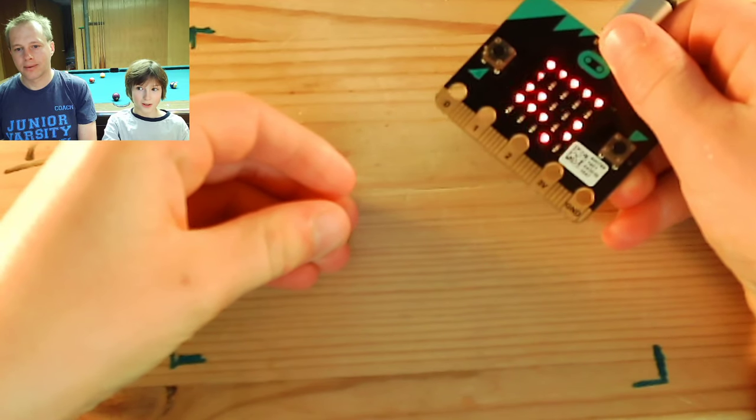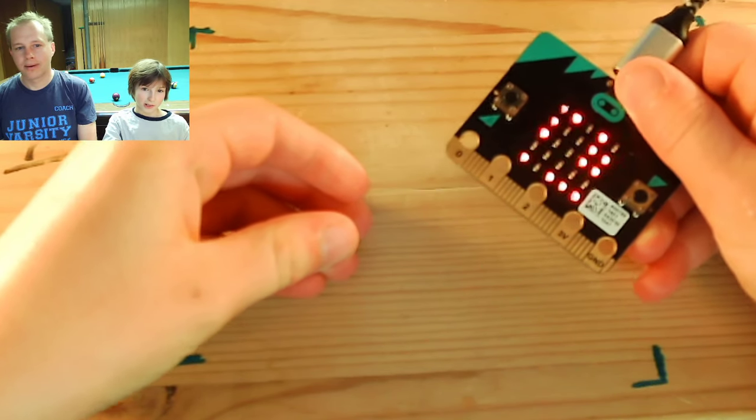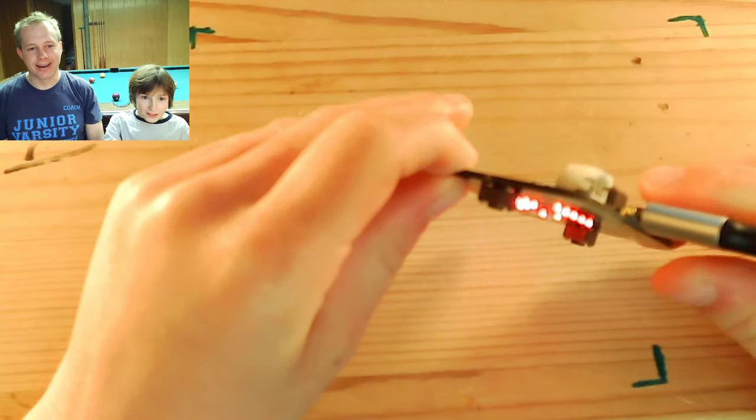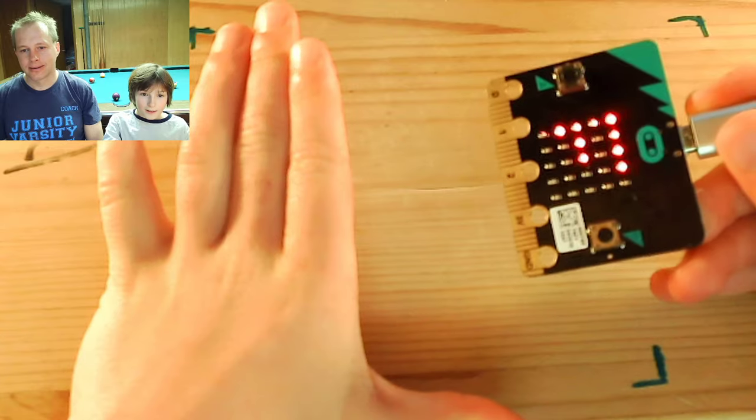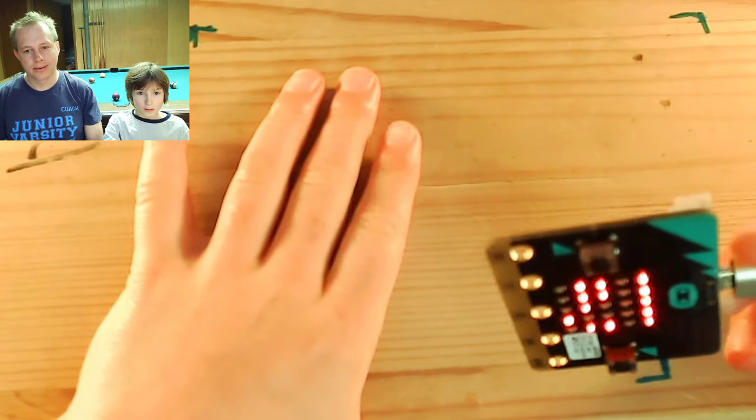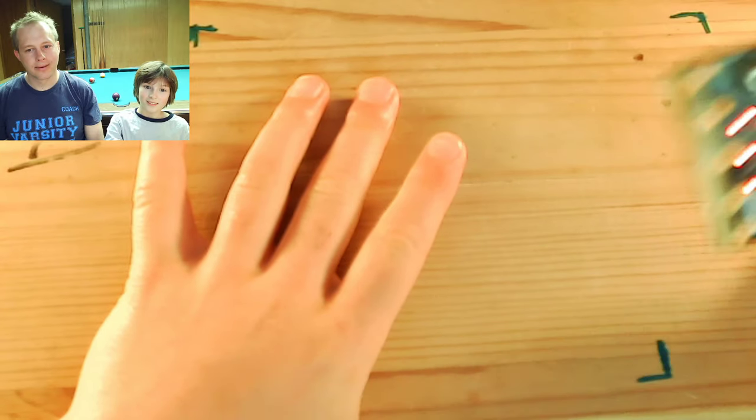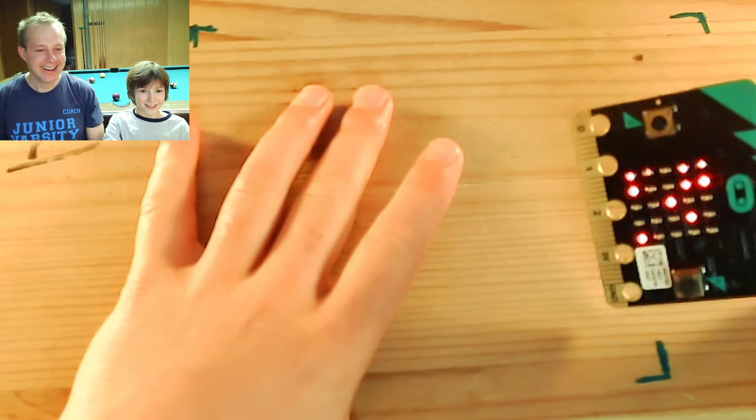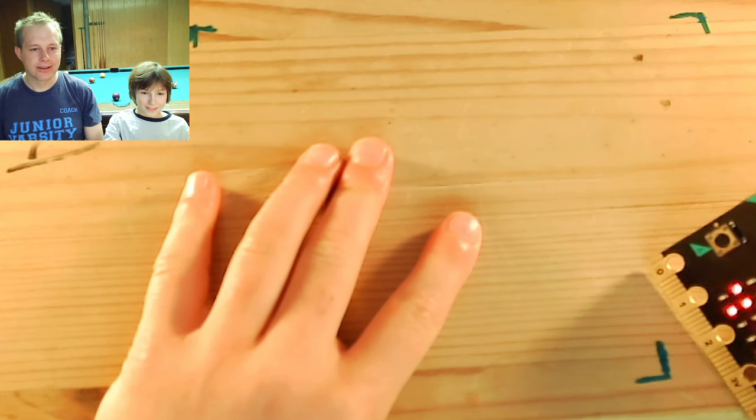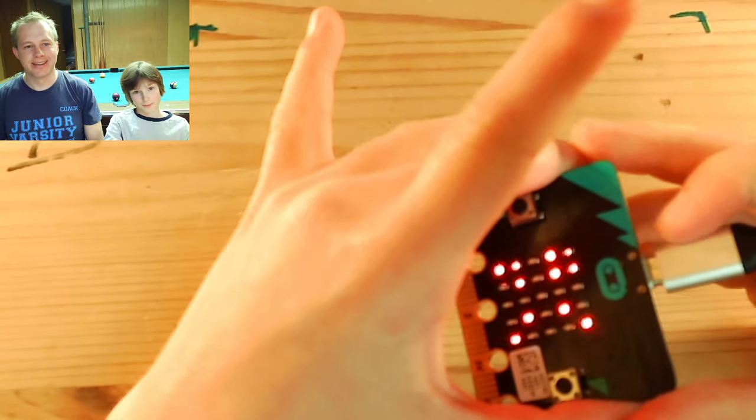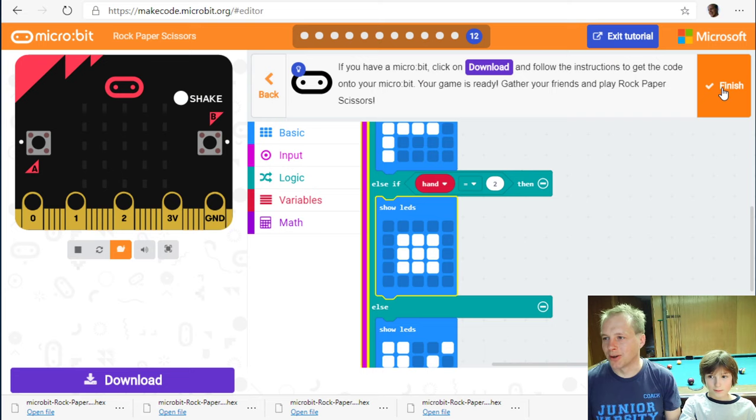Paper. No, rock. That's rock. Rock. I think I should change my rock. Paper. Rock. Rock. That's an R. Scissor. How about we keep it up and then we're going to do animations? I'm just going to draw what they did. A rock. Scissor. All right. Oh, that's scissors. So let's go back to the code.